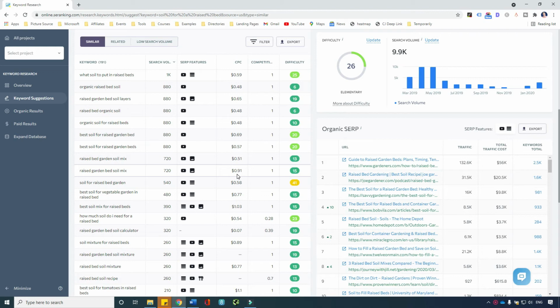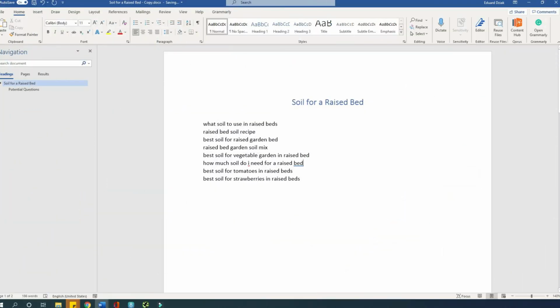For example, the keywords best soil for raised garden bed, raised bed garden soil mix, best soil for vegetable garden in raised bed, how much soil do I need for a raised bed, and best soil for tomatoes in raised beds are great examples of LSI keywords I can include within my article to improve my semantic meaning, add comprehensiveness, and add more value to my article. So let's pop those keywords and a few more into my document as talking points.